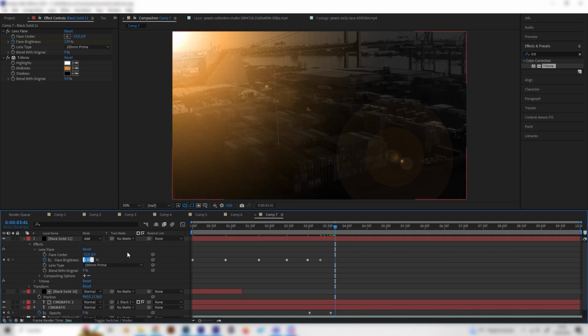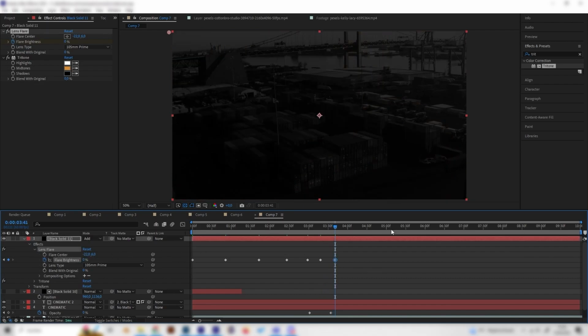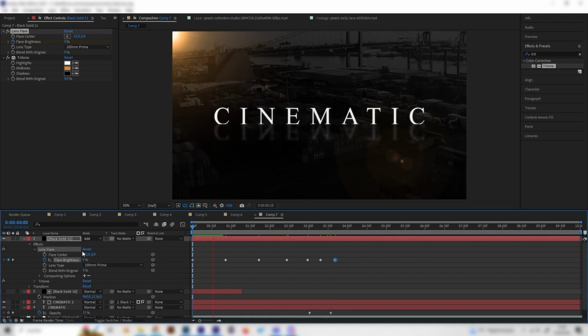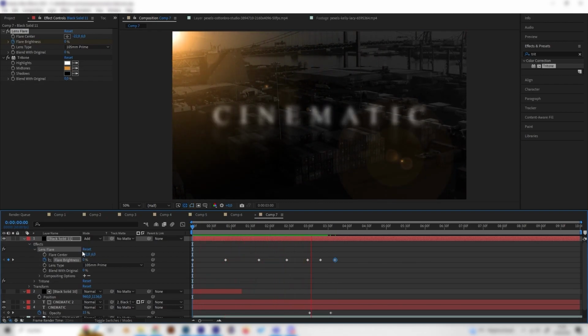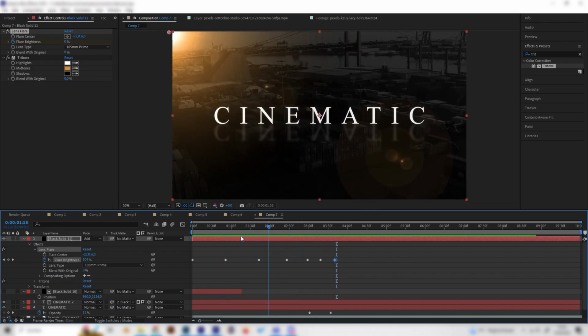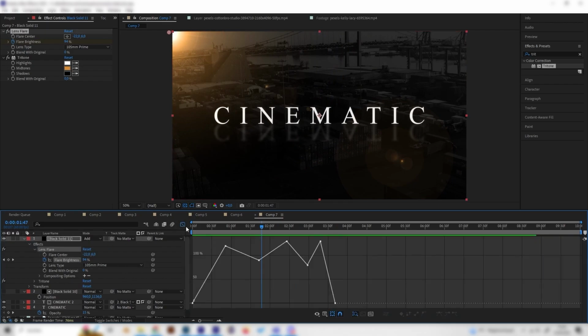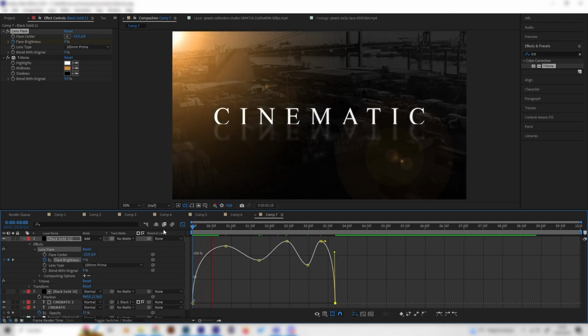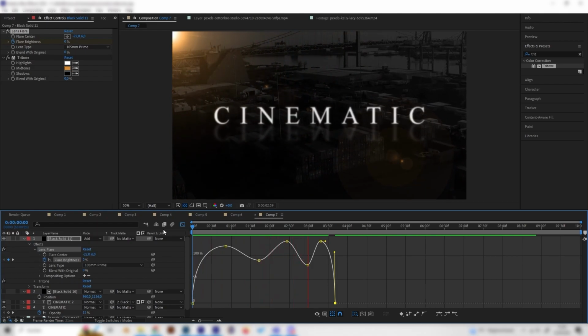Then let's make it disappear with the text at the end, just like this. And now we have this cool shining effect. But let's also make it a bit smoother, because as we can see, it's a bit fast and looks unrealistic. So select the flare brightness and go to the graph editor and press on it again, and then just click easy ease again, and just make it a bit smoother, just like this. And now we got this more natural looking effect.